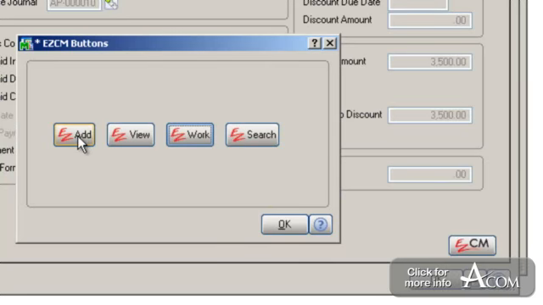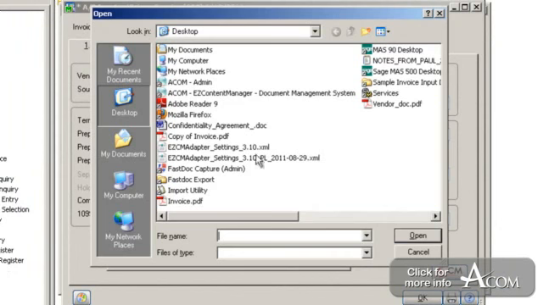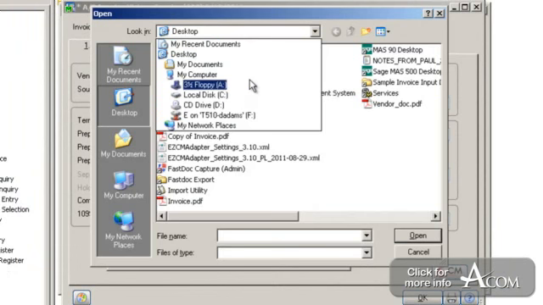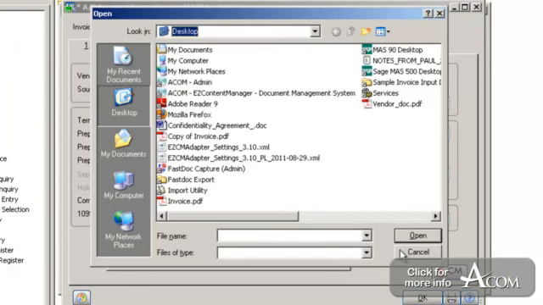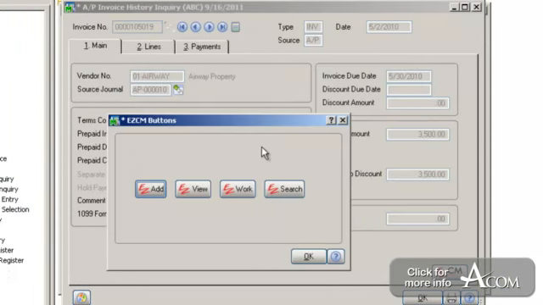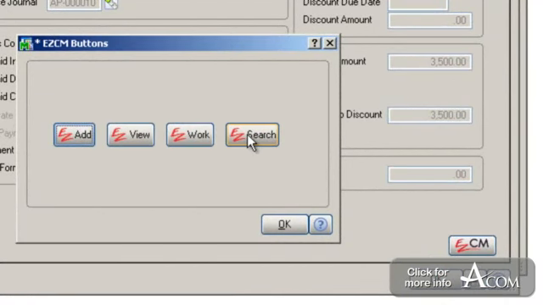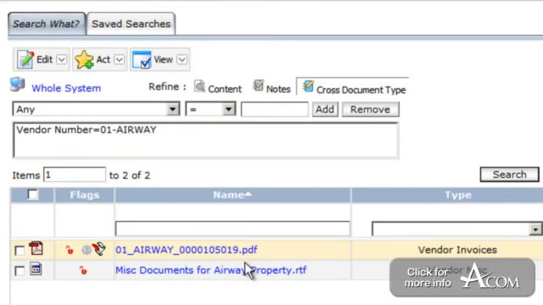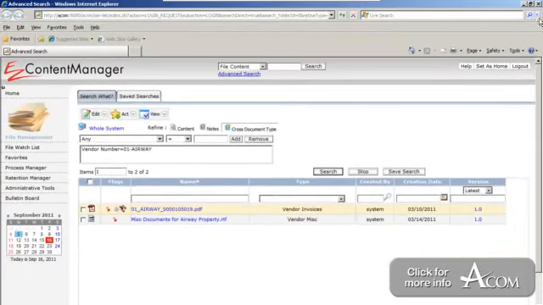From here I can also add documents into EZContentManager. The Add button allows me to look at my network drives, and I can go out and bring in documents that are already in electronic format and have them go into EZContentManager. When I add something from here, whatever I add is going to associate specifically with the invoice number I have up on screen. The Easy Search button shows me the documents that are in EZContentManager specific to this invoice number. So if I select it, you can see the invoice itself, and then any associated documents that might go with the invoice. Maybe the PO, the packing list, the copy of the check.